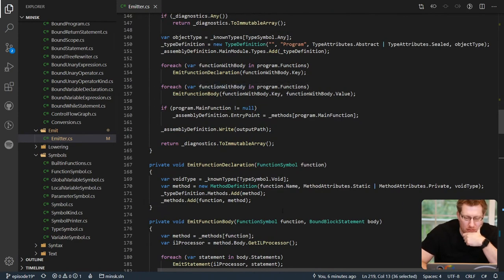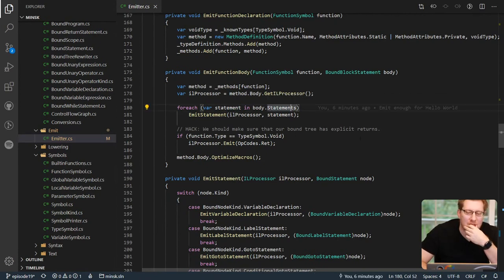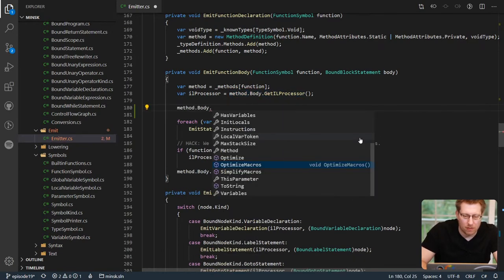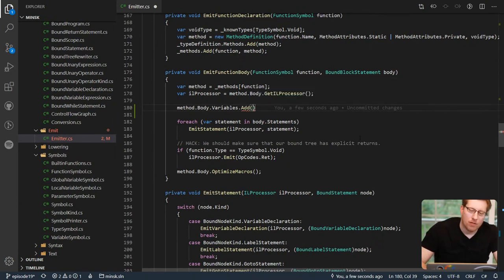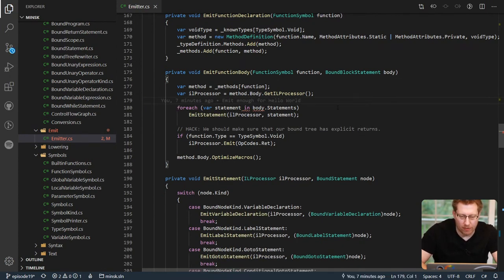So when we emit a function body, the way locals work in IL is that they are declared, I believe, at the beginning of the method. Let me check. What is this thing called here? Method body locals. Variables, yes. Add. Probably Cecil is helping us. We can probably do this at any point, which means we can probably cheat. The only problem is I don't know the body.